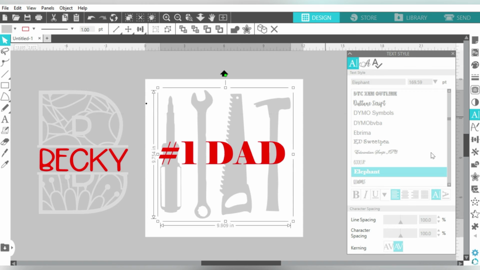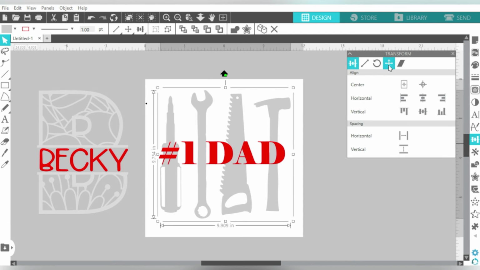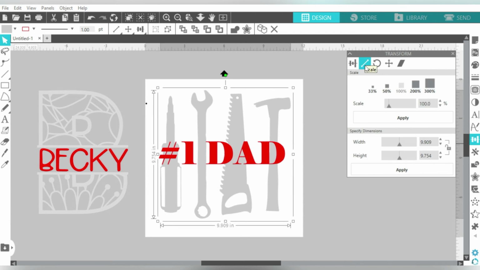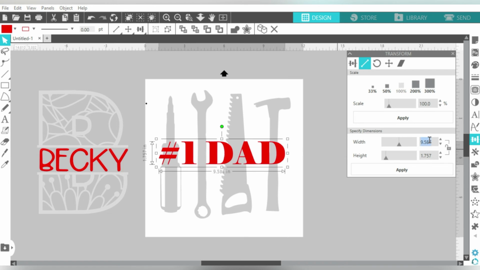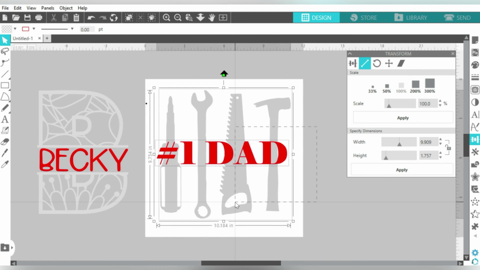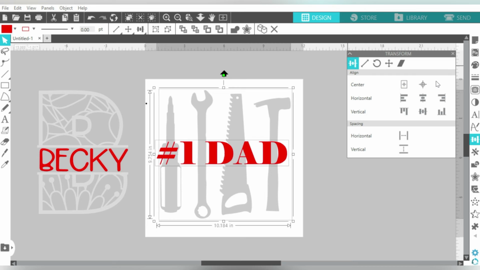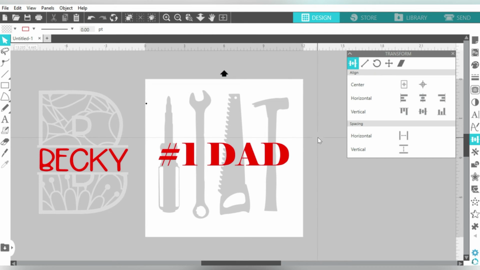So I can come back to the transform panel, and the second icon is scale, and I can see that my tools in the background are 9.909 inches wide. So now I can make my font 9.909 inches wide to see that they are exact. And I can use the align tool to center align them.